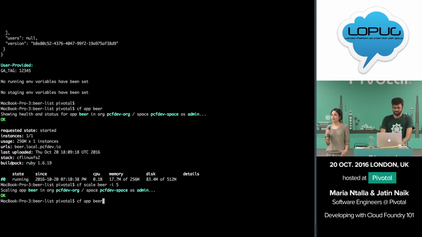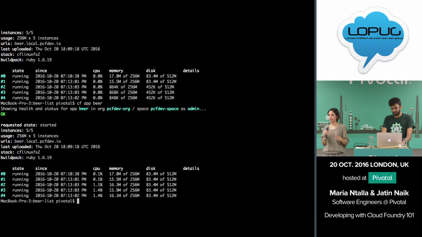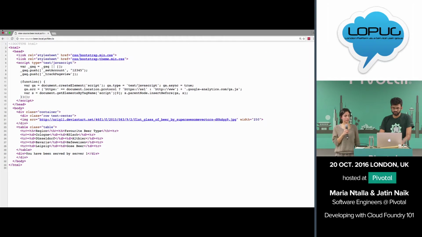What happens now behind the scenes is that Cloud Foundry will first create the additional instances that we have requested. It will take care of any discovery or any route registration between them, and it will also arrange any load balancing that needs to happen. So whenever a request comes in, it will take care to load balance it between the servers.